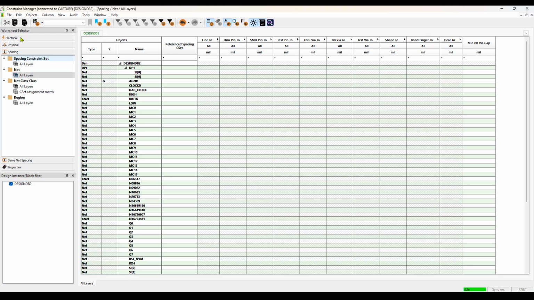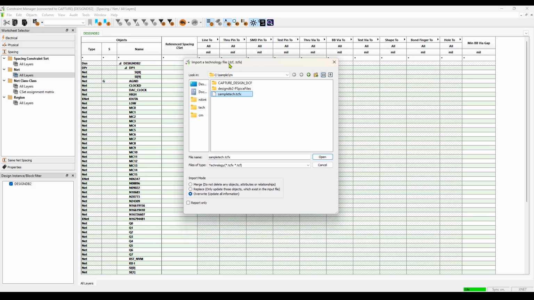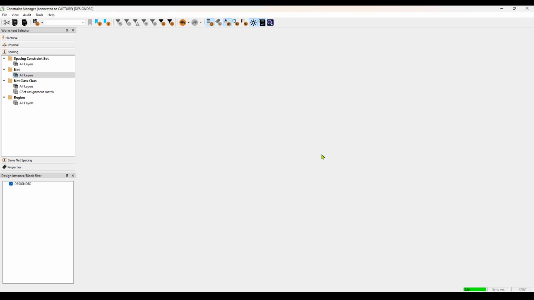The OrCAD X Capture Constraint Manager also allows you to import tech files from PCB layouts. Go to File, Import, Technology File. When the Import a Technology File box pops up, browse and select the file you need. Make sure the file is in the .tcfx format.